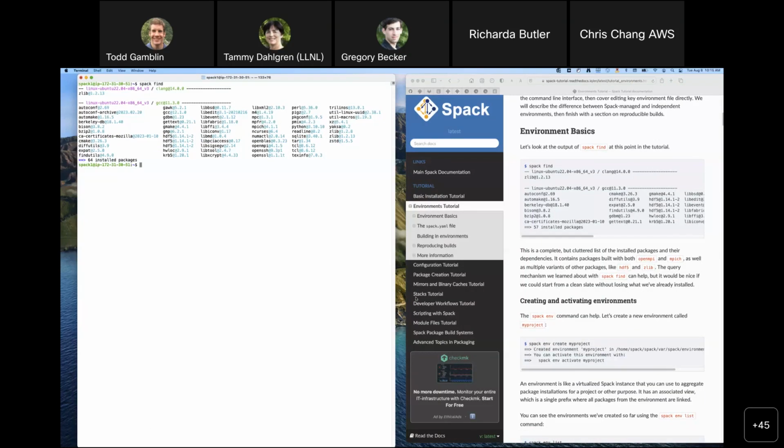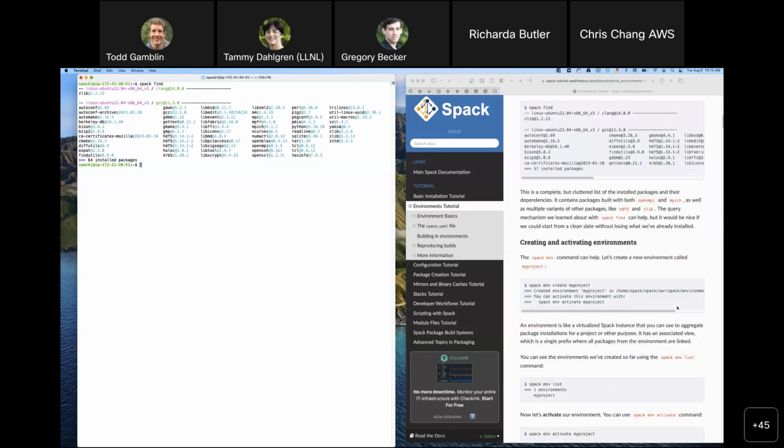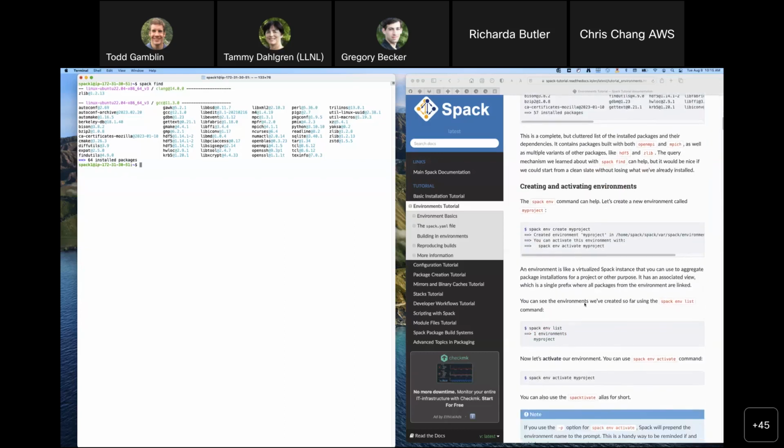There are times, however, where you might have a task like CI, CD, or you're supporting multiple projects, where you want to have just a subset of the software, a clean slate of what's installed, and you only see what is relevant to the task at hand. So what you can do in that case is create and activate an environment. So let's go ahead and run spack env create my project.